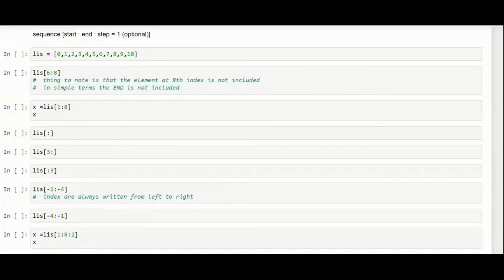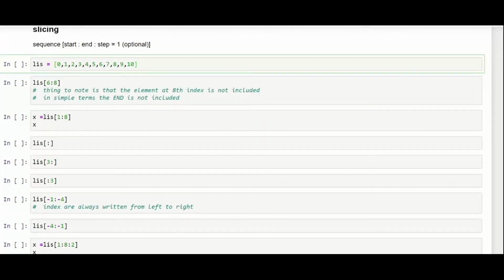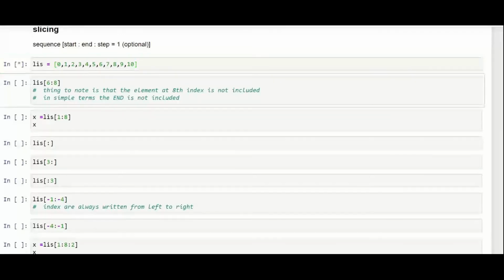Okay. So what normally slicing does is, if this is your list, 0, 1, 2, 3, 4, 5, 6, 7, 8, 9, 10, you need to provide index numbers. That is a start index number, the end index number, and a step value we have in range. For example, if I want to start with 0 in this list and go till index number 3, so it is 0, 1, 2, 3.